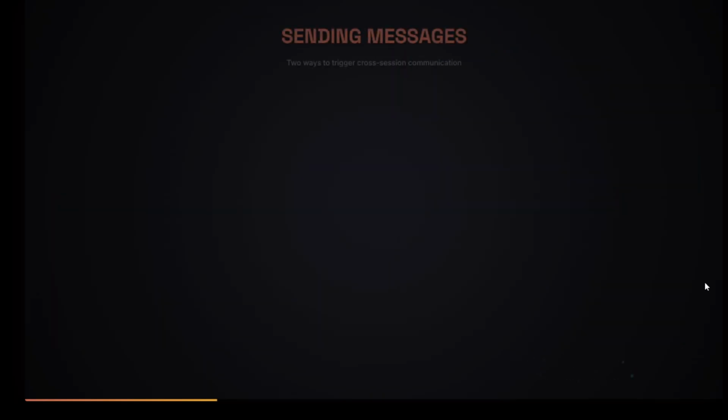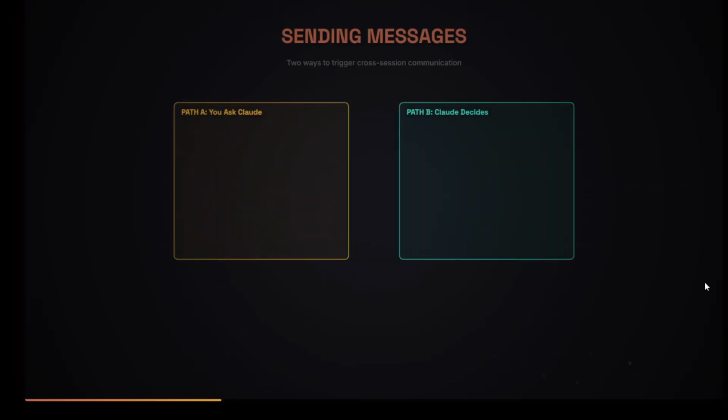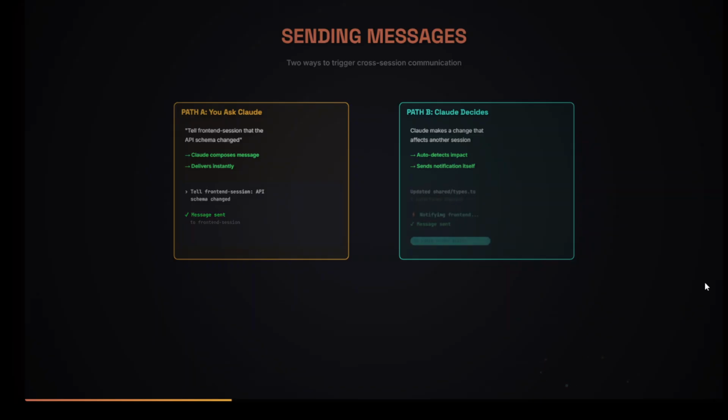Now, the interesting part, sending a message. You have two ways to trigger this. First, you can ask Claude directly. You type something like tell frontend session that the API schema changed, or ask the session in the other terminal whether the migration finished. You don't write the message yourself. Claude composes it. You just tell Claude what the other session needs to know. Claude figures out the wording and sends it.